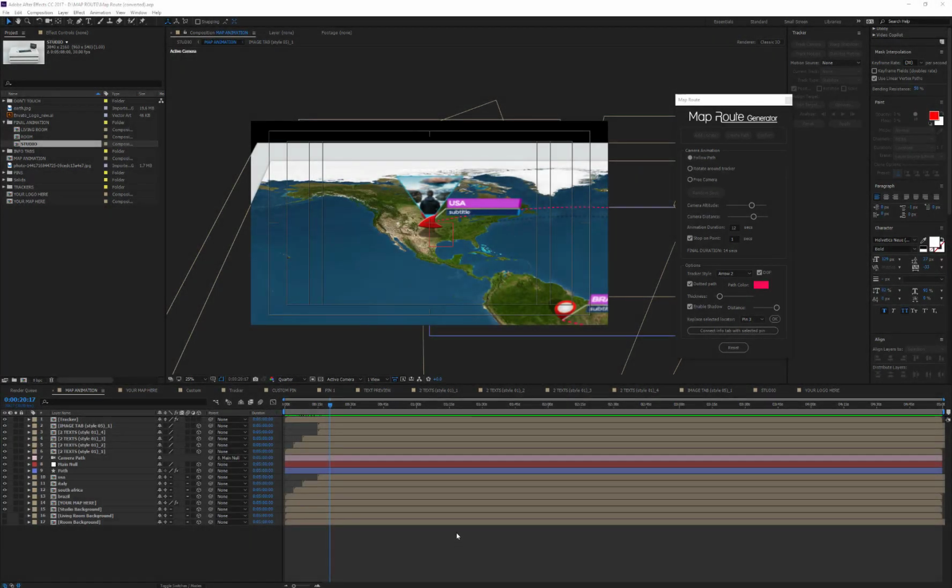If you want to restart the project from scratch, just press the reset button. Then you can decide whether to delete everything or keep the locators in their current position.